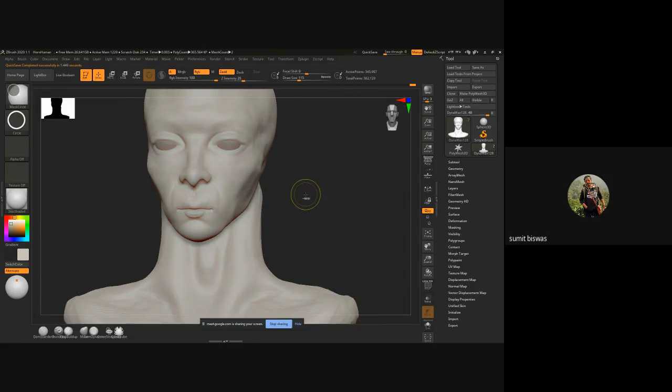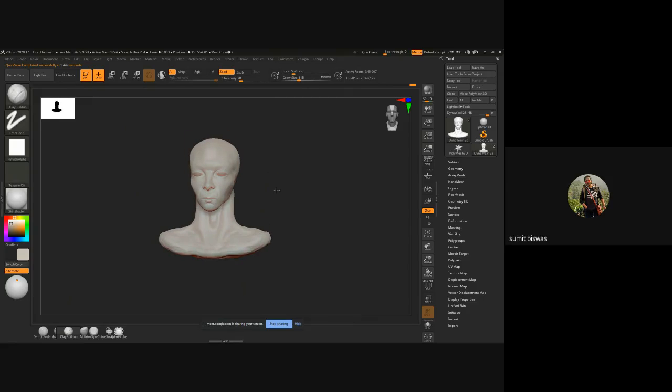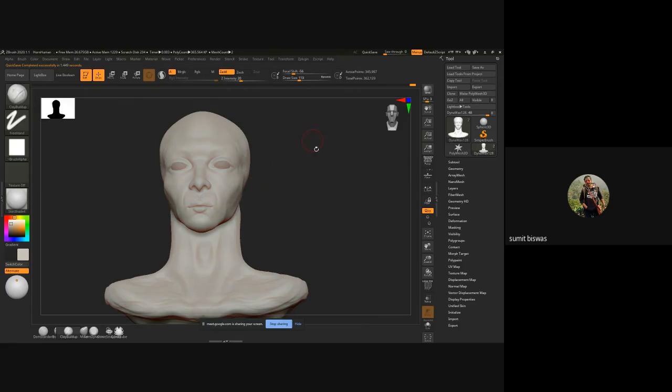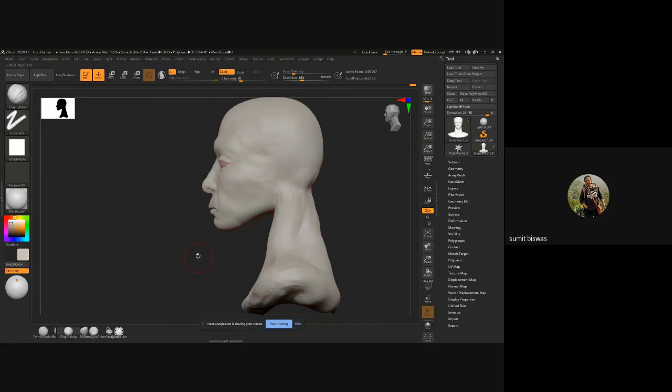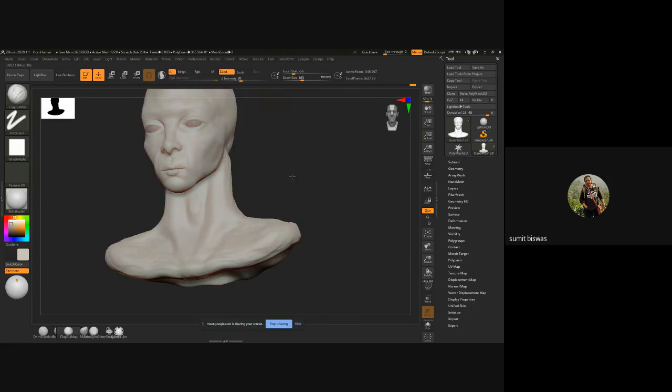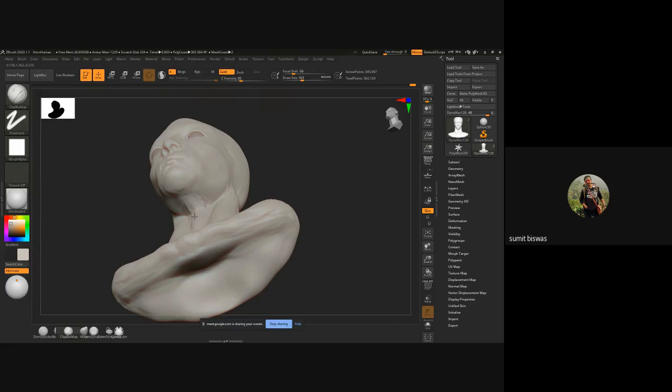And then once you fix this, you have to fix this neck, this connecting muscle, this Adam's apple, and this muscle, this thing for males.